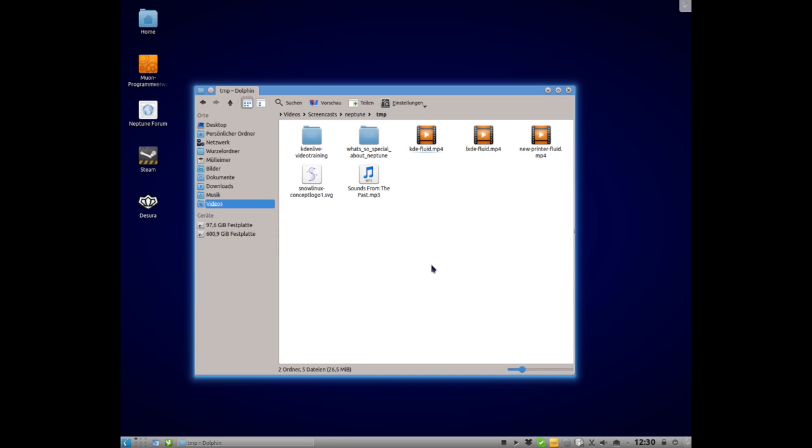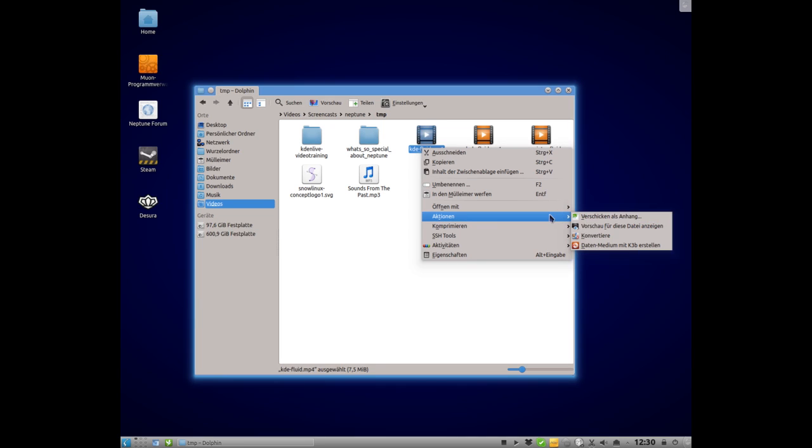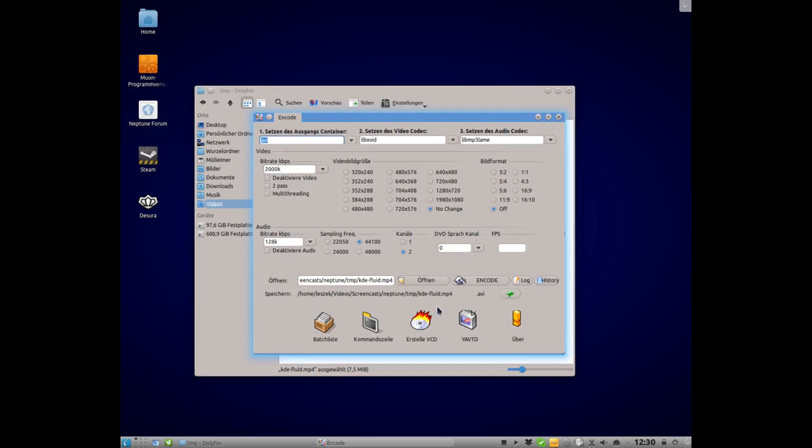What's really nice about this encoding application, by the way, is the very nice integration. If you go to the file manager and just right click on a video or audio file, you can go to actions and then on convert. This will just simply open up Encode with the correct file that I just clicked. And what I can do is just simply encode this file right now.